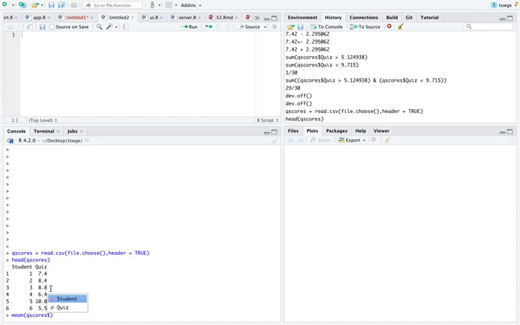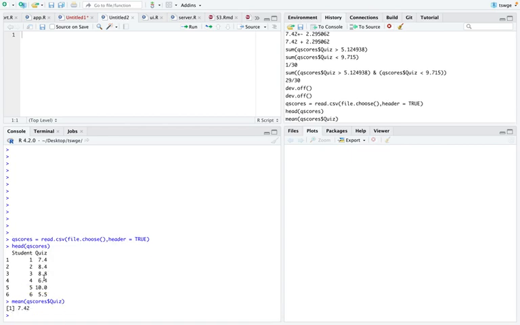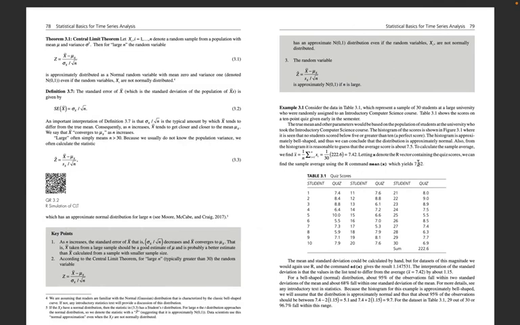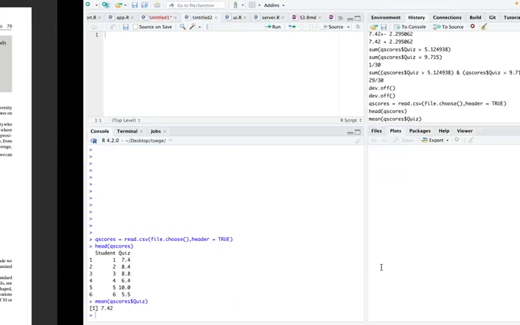So, very simply, all we need to do is do Q scores$quiz, that'll give us the quiz column, and sure enough, 7.42, which recall is this guy right up there, 7.42. We also said, hey, let's look at the standard deviation. How much do the quiz scores vary from score to score? It thinks about 1.14, but let's verify.